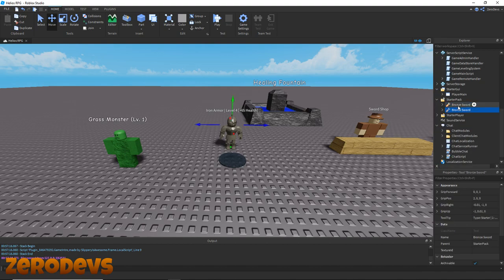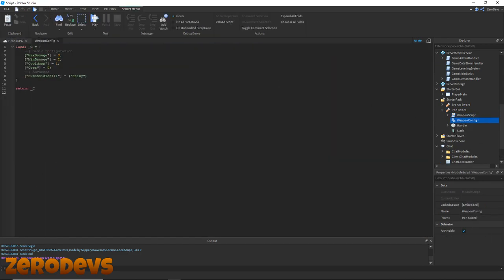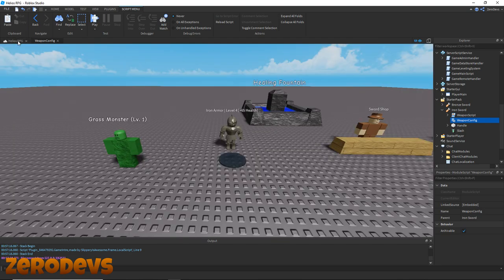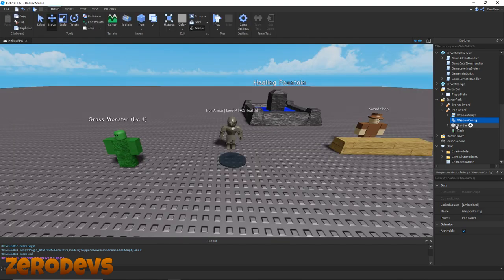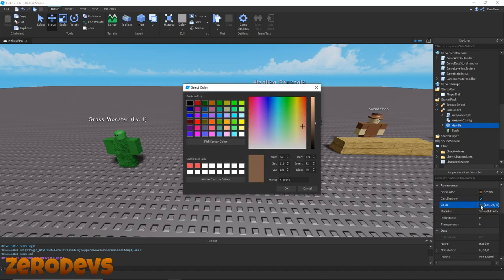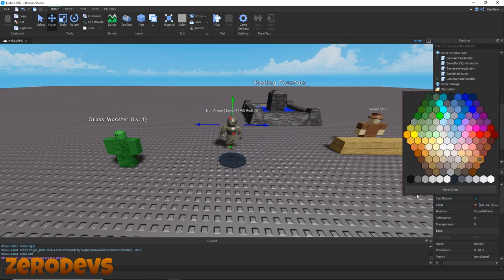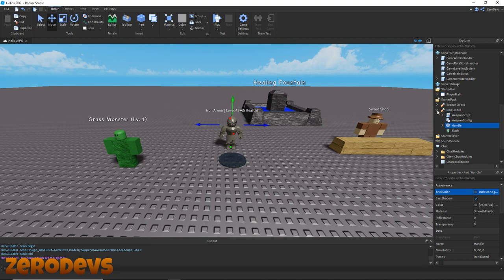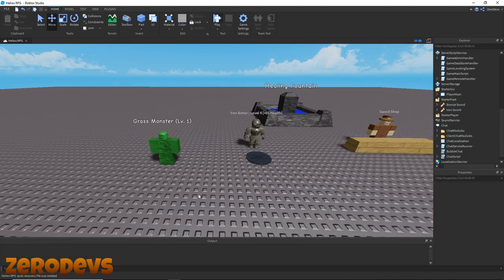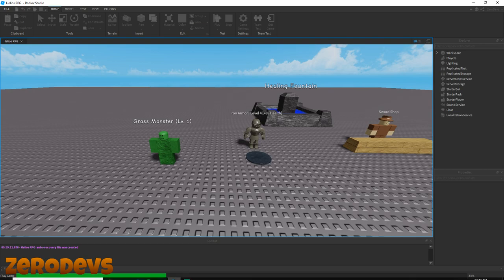So say we want to duplicate this one and make an iron sword and rename it, change the damage to like 3 to 5. Say we make it cost like 100 gold to buy in the store. And then say we go to the handle, we can change the color to like an irony color. I will have that. So now if we click play, you'll be able to see our two different sword models and see the different damages that they're doing.